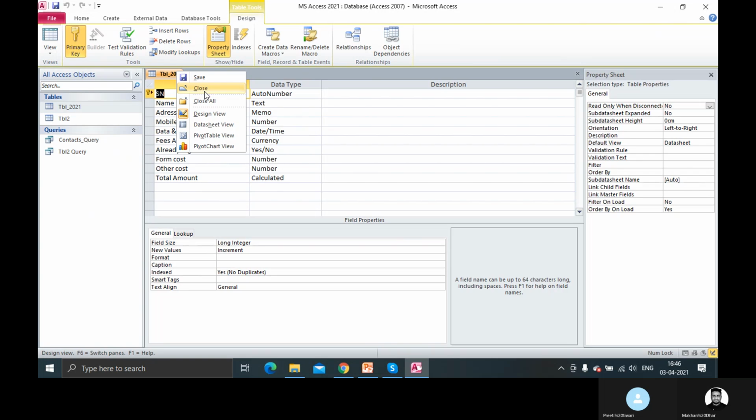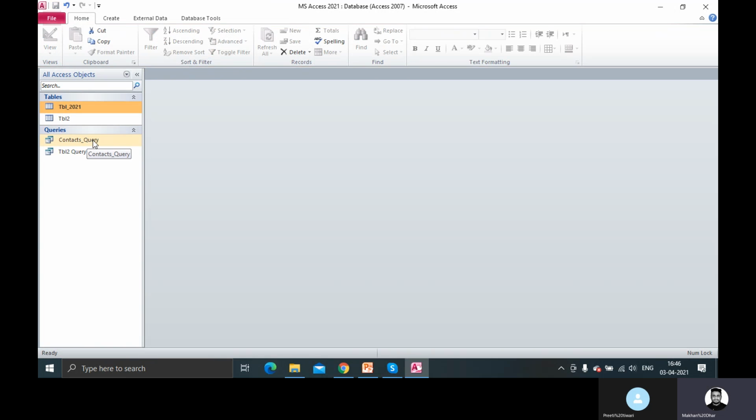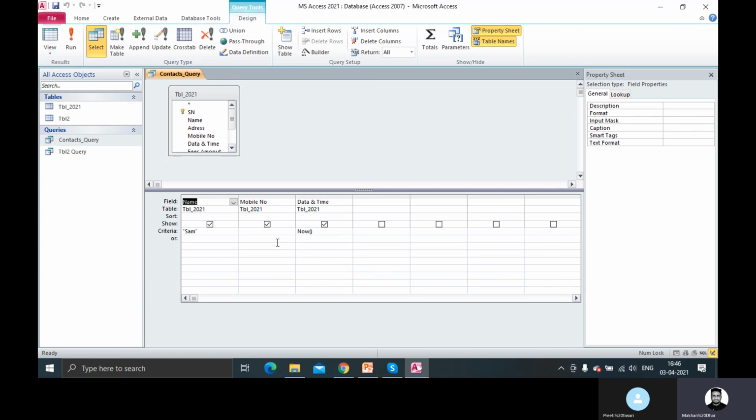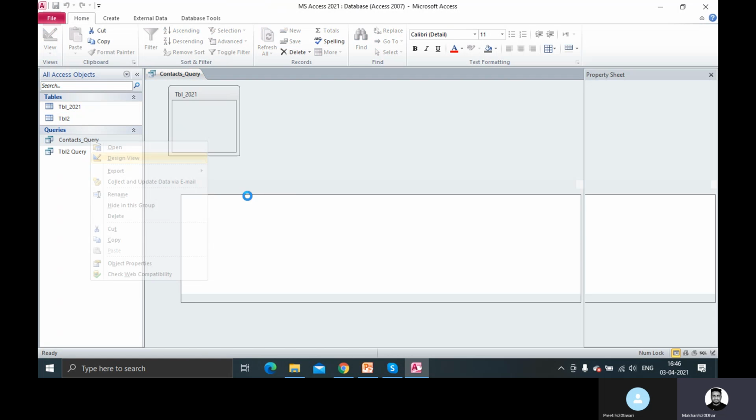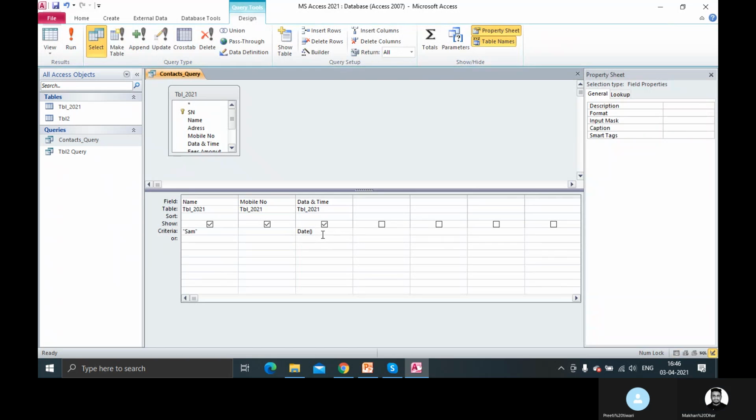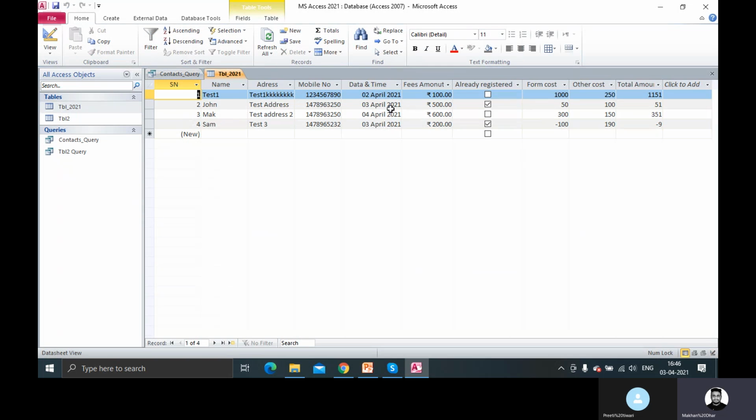Okay, so now come to the query part again. I want to do that, the date and time. So put date only. Okay, let it date. So click on save and click OK. So when I say query as a date, it means it will always give you the current date. Okay, if you look at our data, we have 2 4 3.